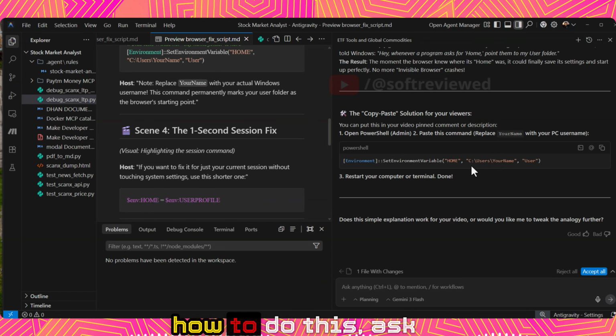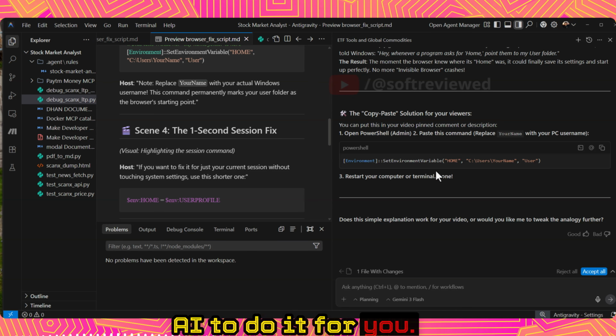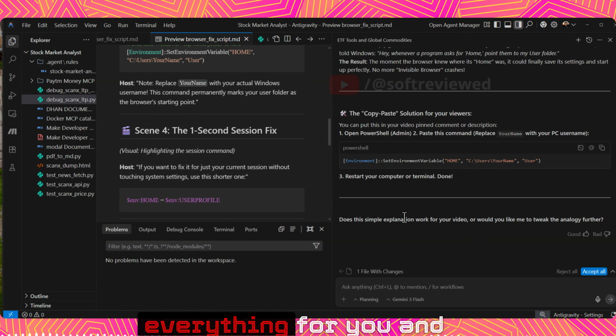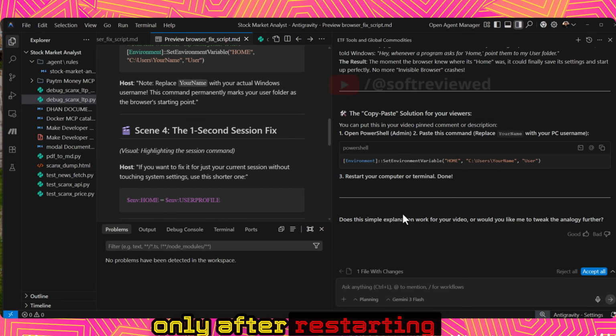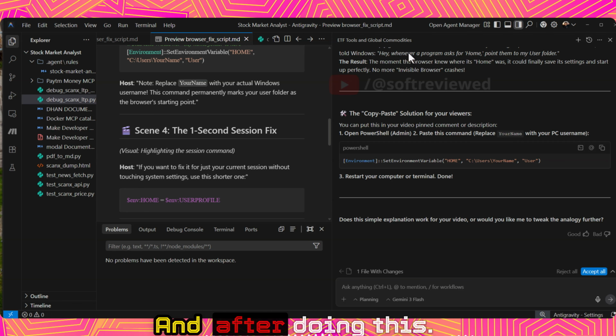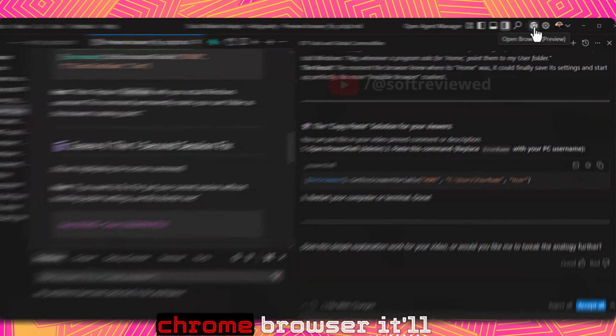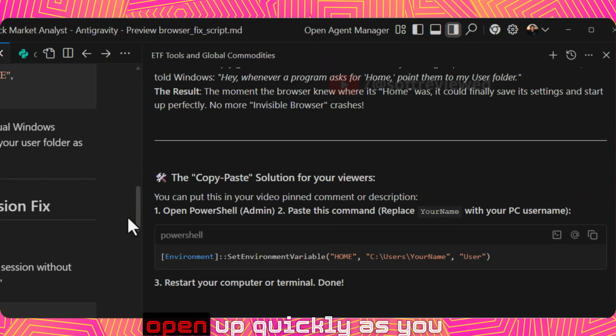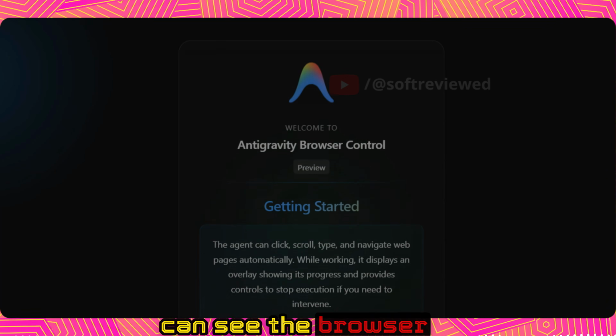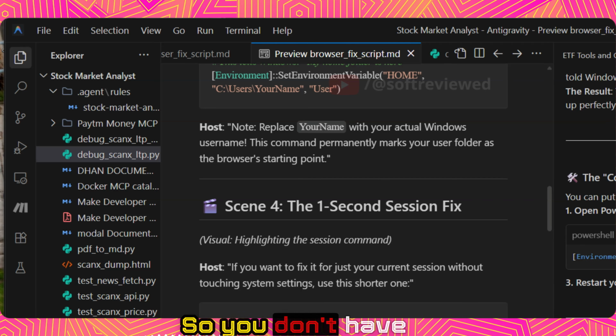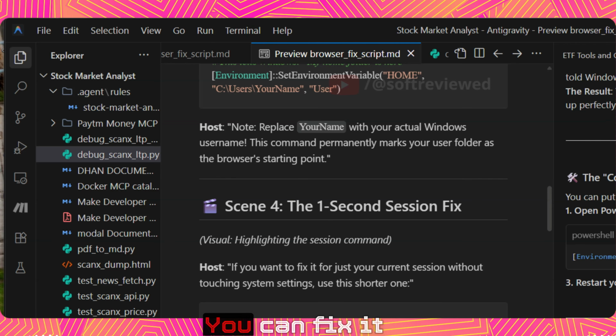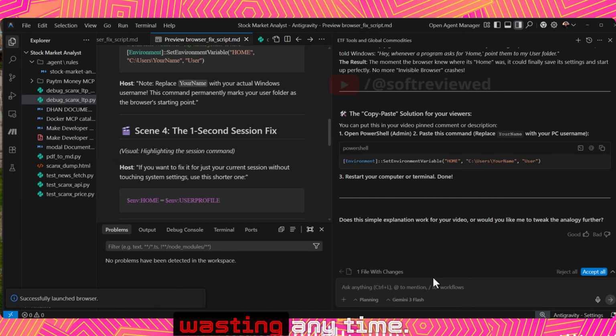If you don't know how to do this, ask AI to do it for you. Just give it terminal access, it will fix everything for you, and only after restarting will this take effect. And after doing this, if you click on this Chrome browser, it will open up quickly. As you can see, the browser opens just like that. So you don't have to wait for their next update. You can fix it yourself without wasting any time.